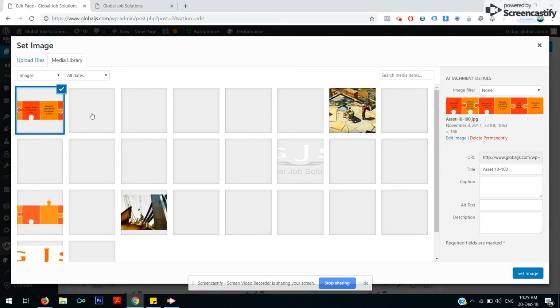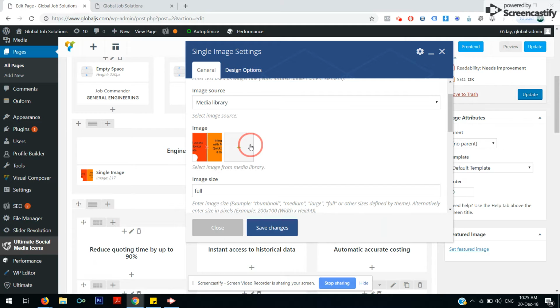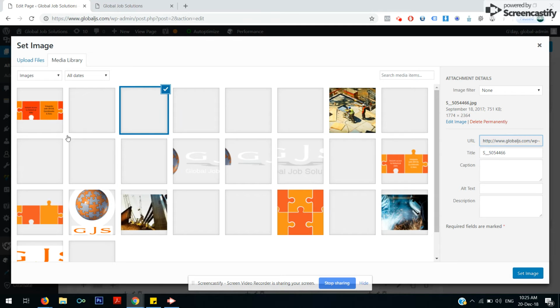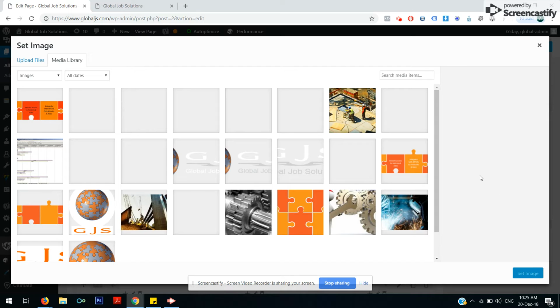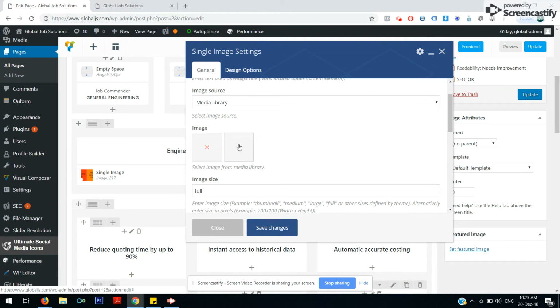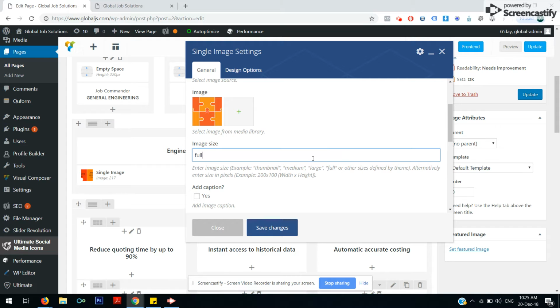In a single image block you can only add one image. So once you click on the plus sign here and you select something else, it will take off what you already have on the website. If I select this image, for example, it will take off the image that was here before, and it will load the new image. Now, if you want to check the size of that image, if you want a thumbnail size, a large size, or full size, you have all the explanation here.